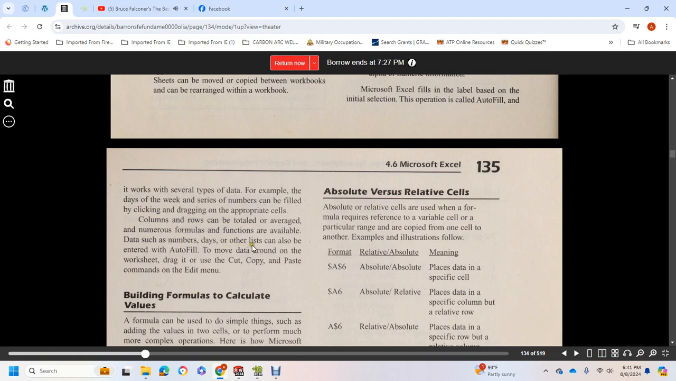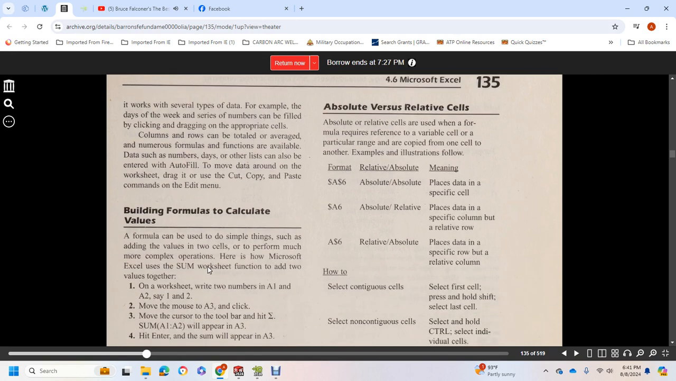Data sets, number of days, and other lists can also be entered with autofill. To move the data around on the worksheet, drag it, or use the cut, copy, and paste commands in the Edit menu.